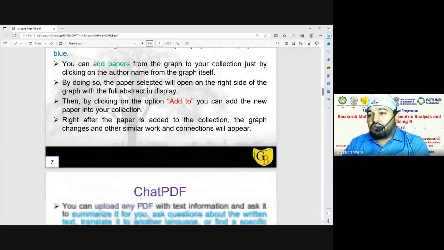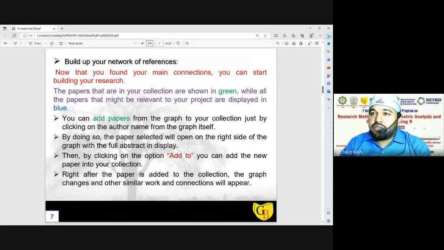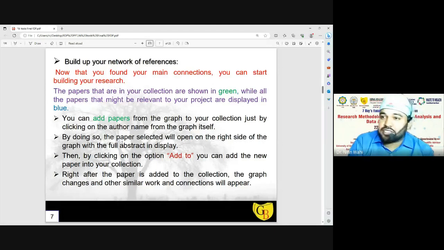Now, if I have to cite whatever is given in my library, can I cite it through Research Rabbit? Yes, you can cite it through Research Rabbit. As there was a question, sir, how to set the references? You can set the references through EndNote. You can set the references through Mendeley.